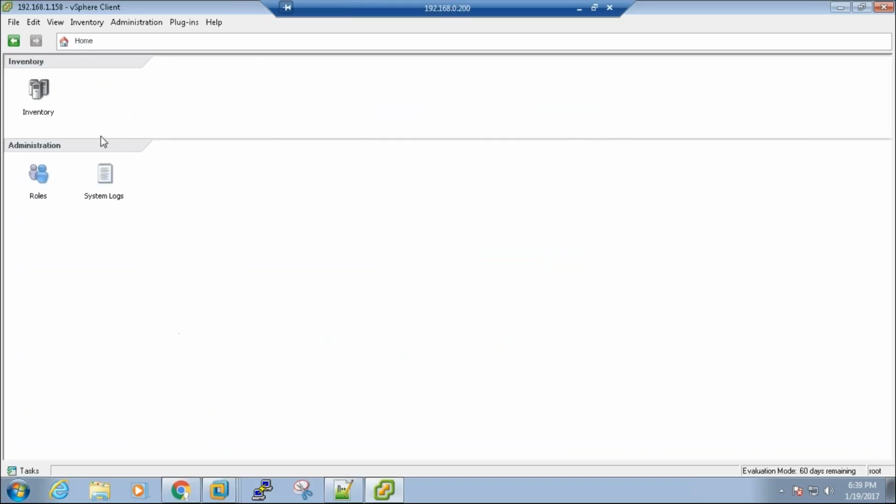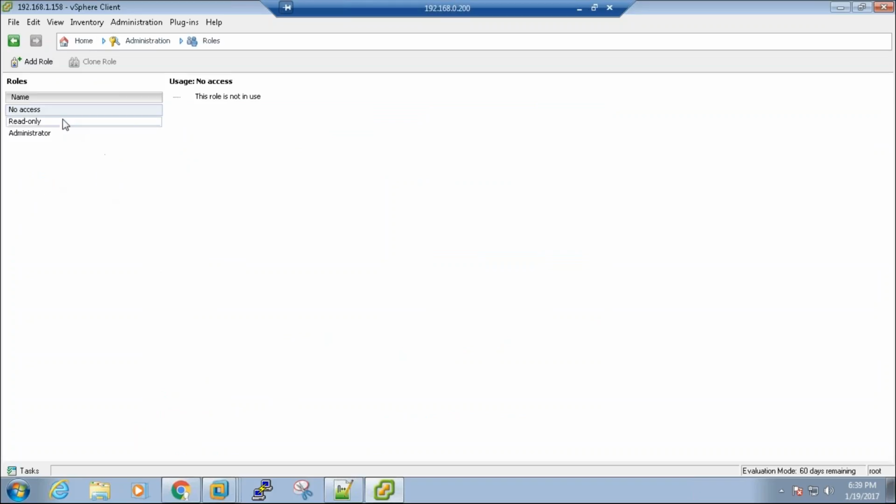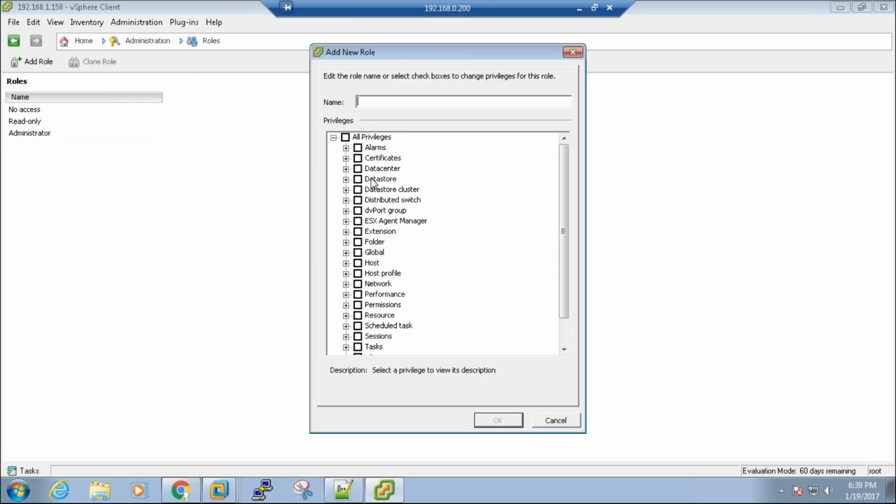If I go back to home and you see the roles, it is where you can actually define a role. You can see here the no access role is not assigned to anybody, nor the read-only access. But the administrator role is actually assigned to 3 different users here, and those 3 different users are the default users. If you wanted to create a role, you can create your own customized role.